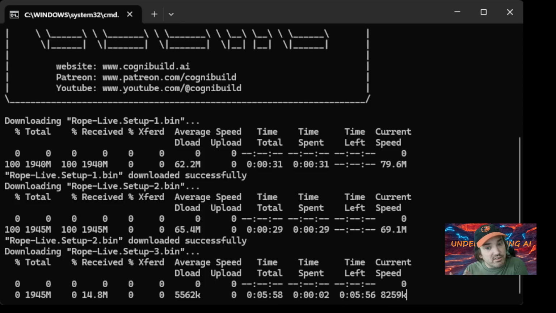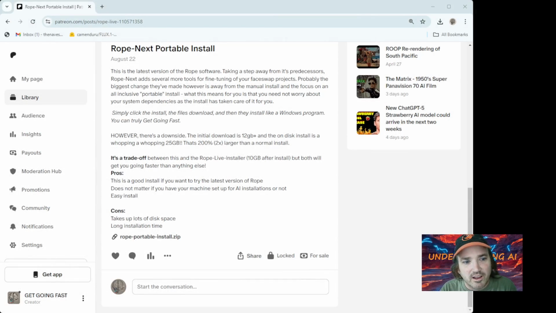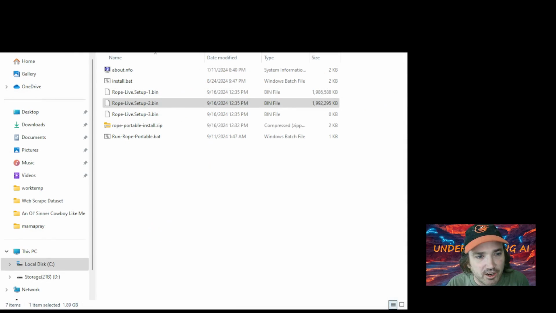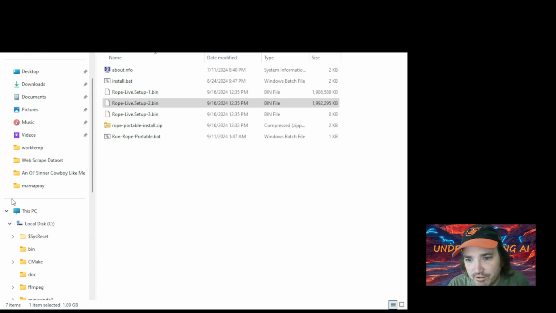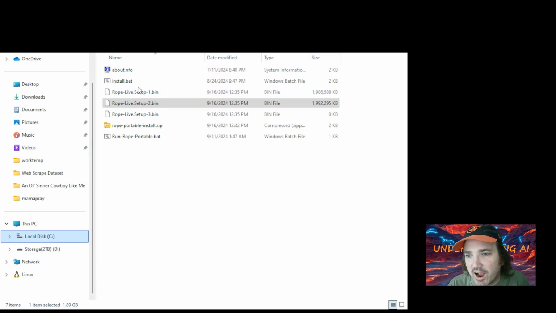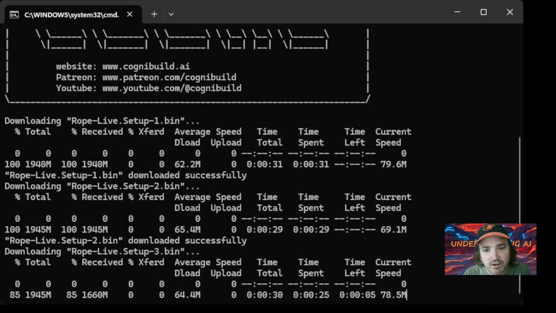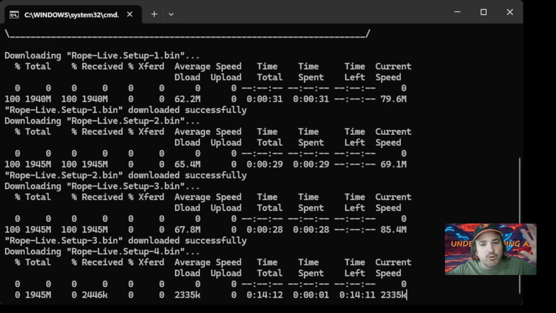And this has been easy so far, hasn't it? All we did was go to the website, click on the Rope Portable Installer, download it into a folder called Rope, create the Rope drive, and then we extracted it and clicked Install. That's all we've done so far. We're not creating a third-party platform. Everything is going to be in this folder.